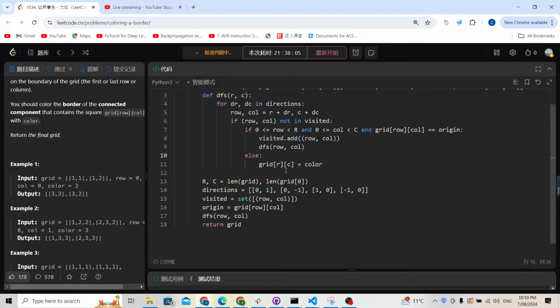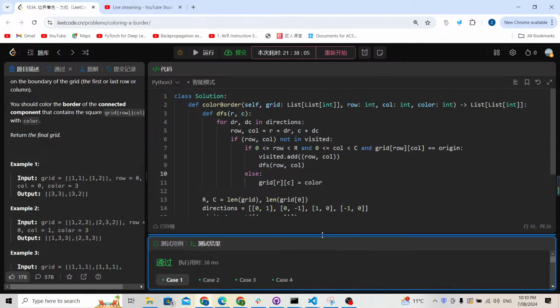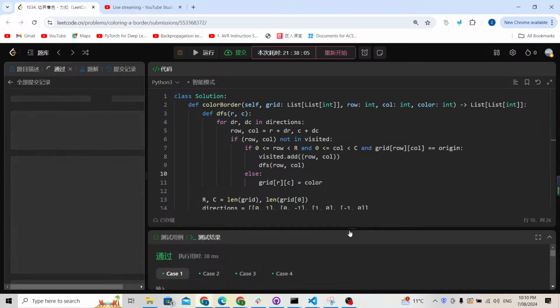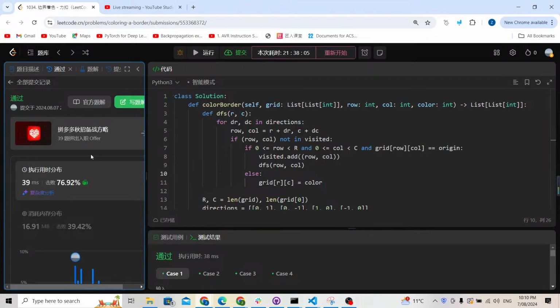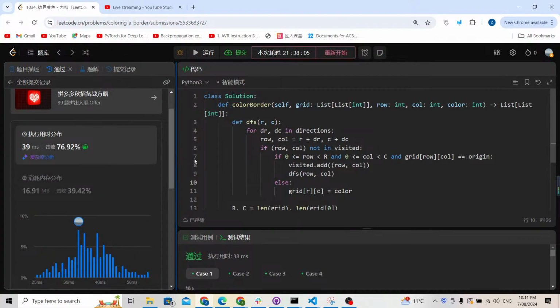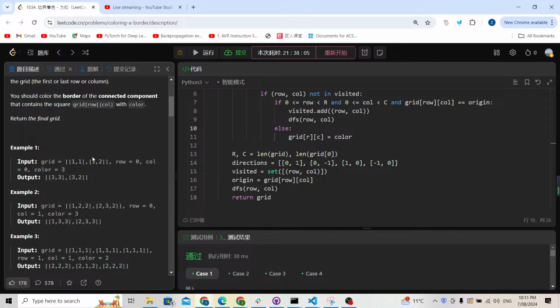Now let me just run it to check. Yeah, as you can see, it works. Now let me submit it. As you can see, it works, and it passed all testing cases. And I think that's all for it.